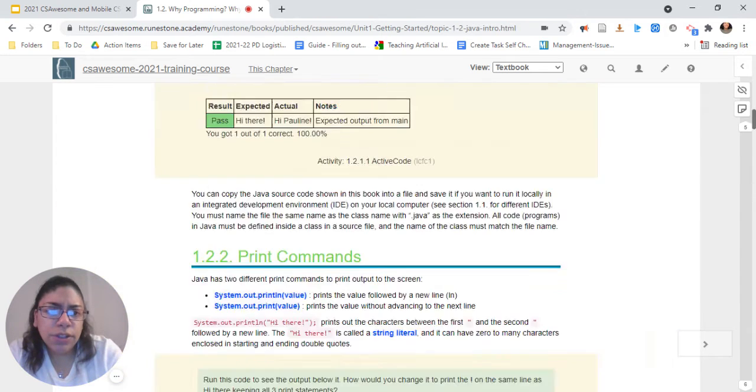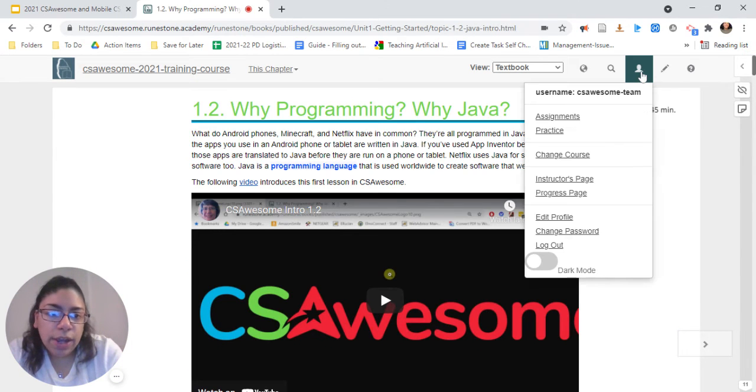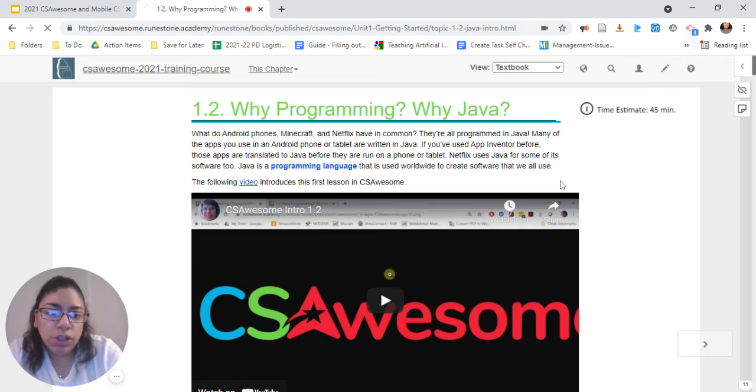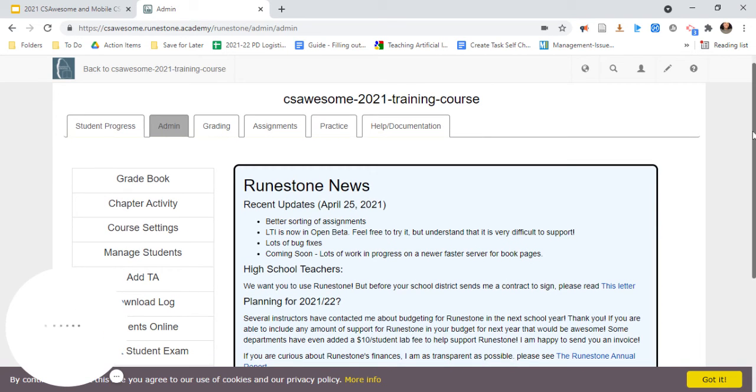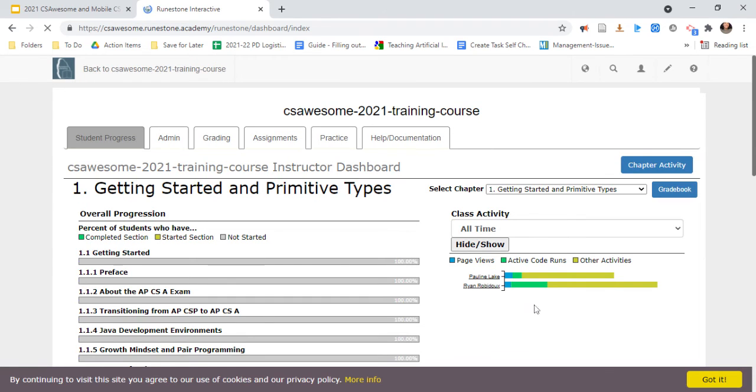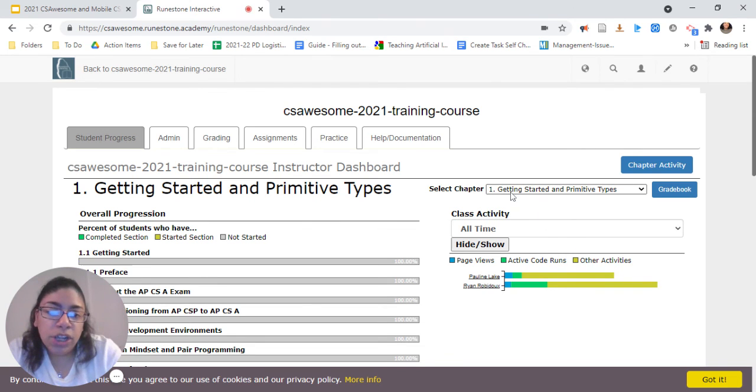So in addition to all this, you can use Runestone Academy to check students' work and monitor student progress using what's called the instructor page. So it comes with a grade book where you can manage student activity. You can see student progress. So if I go to student progress, you should see an example here, myself as a student and then another facilitator as a student, where we can check their progress.